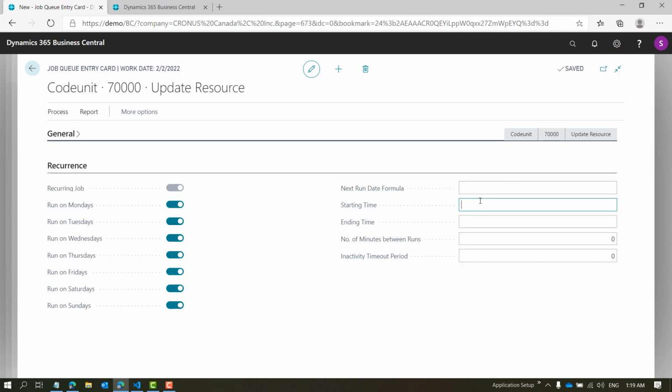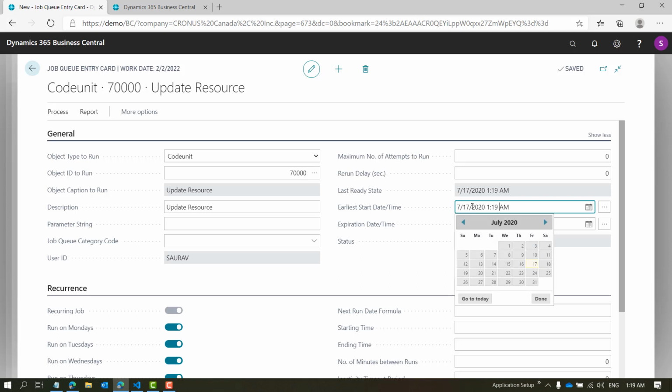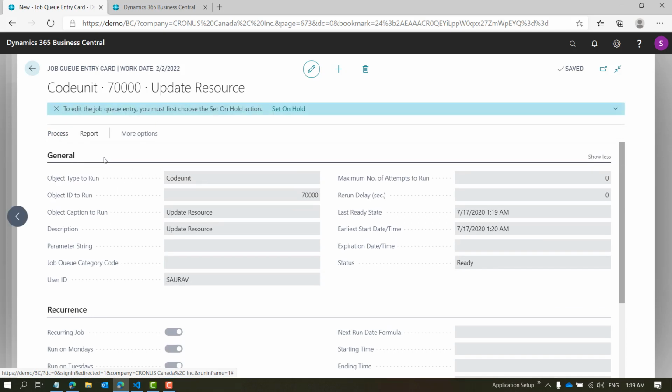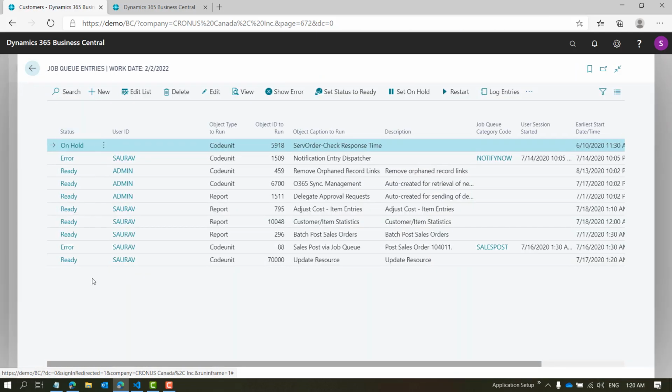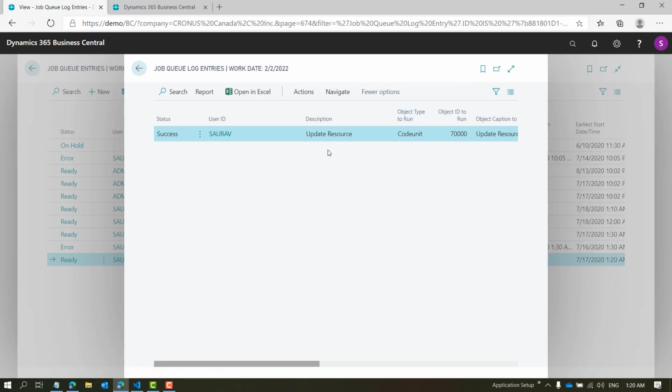And then you can set your starting time at what time you want to start it, but just for the demo I don't want it because I want to run it now. So let me paste the earliest start date and change it to 120. Okay, and as we did yesterday, let's set it to ready. So it will run any time. It should be running now. Let's see. I guess it's completed because it was a small one. Let's check the log, and yeah, it got completed.